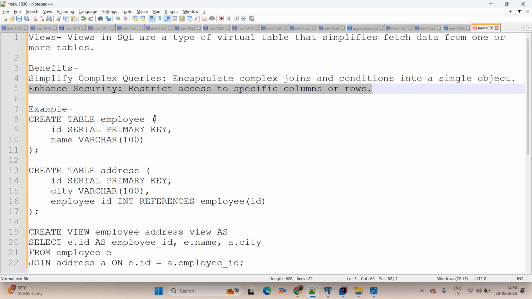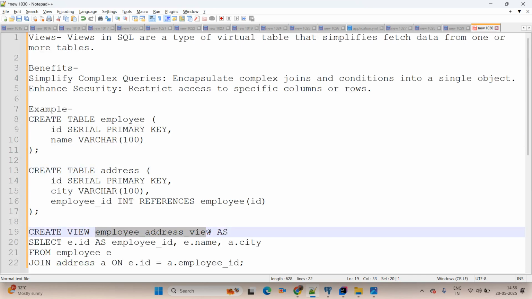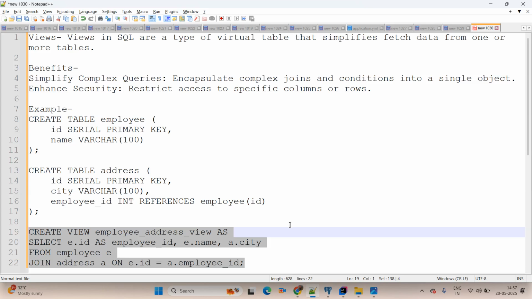For creating the view, first we'll create the employee table, and next the address table. Then we are going to give the view's name as employee_address_view. Here we are going to fetch data from the employee table, e.name, and from the address table, a.city. Then we are going to use a join, and on the basis of this condition we are going to fetch the data. You can simply say the employee has an ID and the address also has an employee ID. Once they match, we are going to fetch the data. You will get more clarity once we start with the practical implementation.